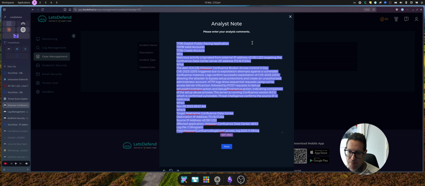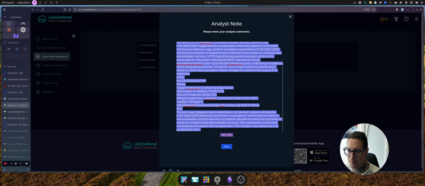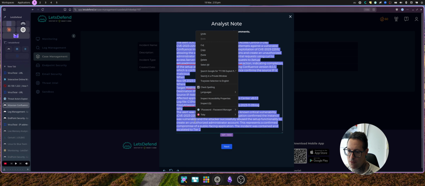When: we've got the timestamp. Where: we've got the target host name, destination IP, the source IP, the affected application and its version, and the log file. The why: the alert was triggered due to exploitation of a known critical vulnerability, CVE, affecting Confluence. Investigation confirms the instance was vulnerable and the attacker successfully abused the setup functionality to create an unauthorized administrator account. This represents a confirmed compromise of a public-facing application. The incident was contained and escalated to Tier 2.